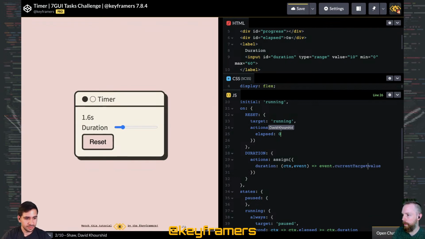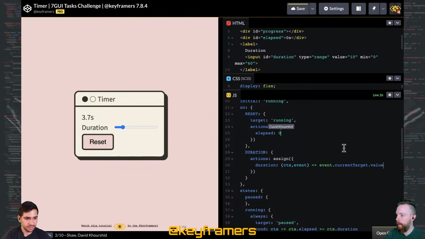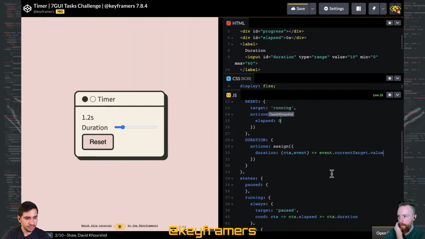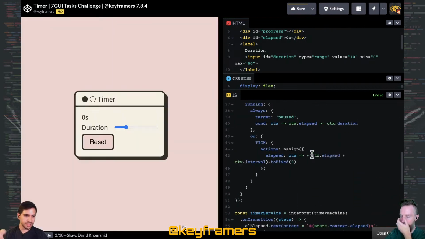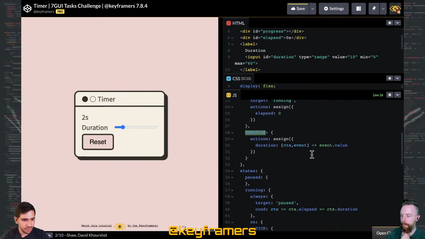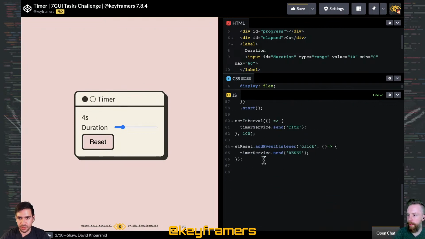Event.currentTarget.value. Well, right now this assumes that you're just sending the raw event, which will not have a type of duration. So since you're going to change it anyway, you have the opportunity to transform that event to whatever shape you want.